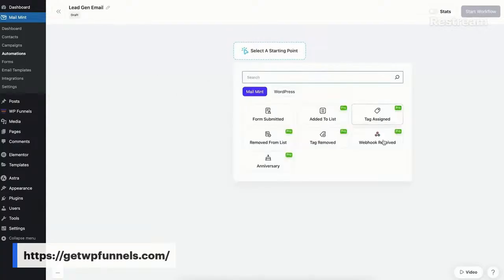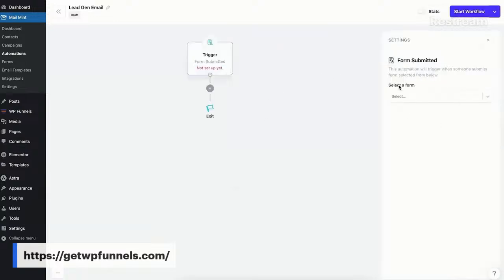If I click on this, I have many options here, but on the free version, you'll only get the form submitted starting point, or the trigger. If I choose this one, this will let me choose for which form this automation should be triggered.